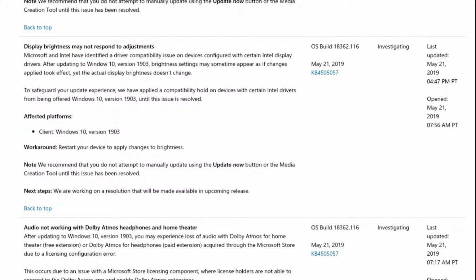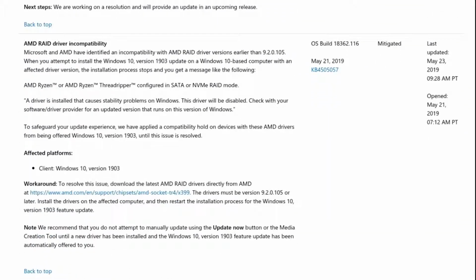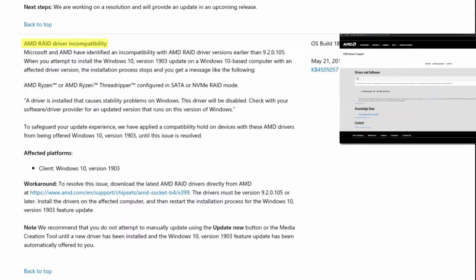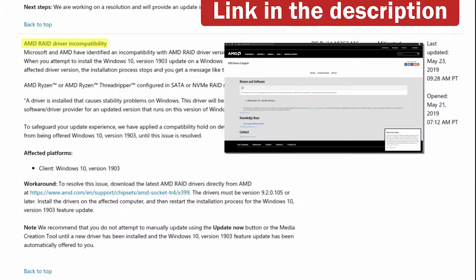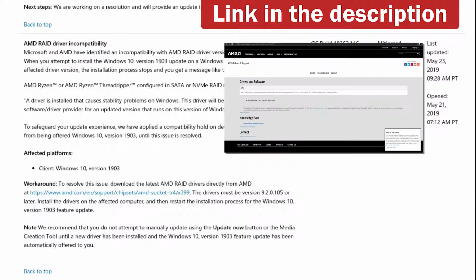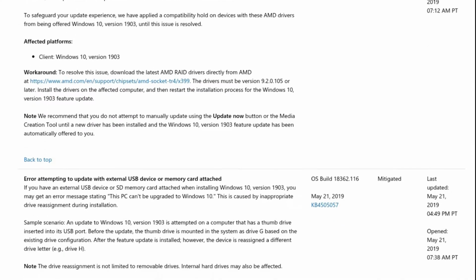Microsoft is currently working on a solution for that one. The next big one, and this one actually affected me, was the AMD RAID driver issue. If you have a RAID and you're using an AMD system, then it's possible that this will affect you. What you're going to want to do is manually update drivers for your AMD RAID. That can be done at the following website, which will be available in the description. You'll just want to update that before you update your Windows 10.